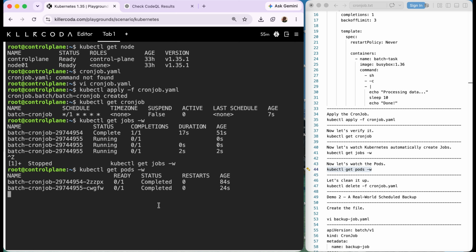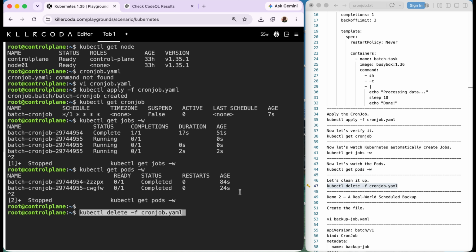So in the YAML file we have defined it will run every 1 minute and each job will run for the next 10 seconds. So we have 2 pods. It means the 2 jobs have completed successfully. Now let's clean up the job and jump into the second demo.